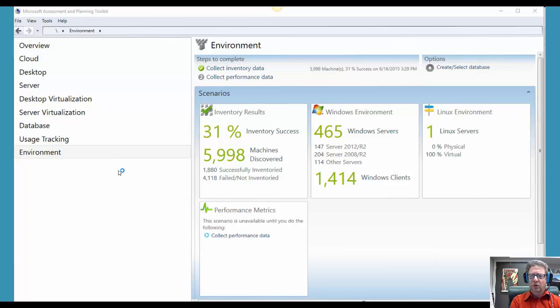Here is what the interface will look like after you install it and attempt to do your first inventory. This is probably more relevant for those people who've gone ahead and installed it and pressed buttons. You're going to see on the left-hand side a number of panels. Sorry, the panels are on the right-hand side, and the overviews are on the left-hand side, where you can click on Overview, Environment, Usage Tracking, Database. We're going to look into a few of these, not all.